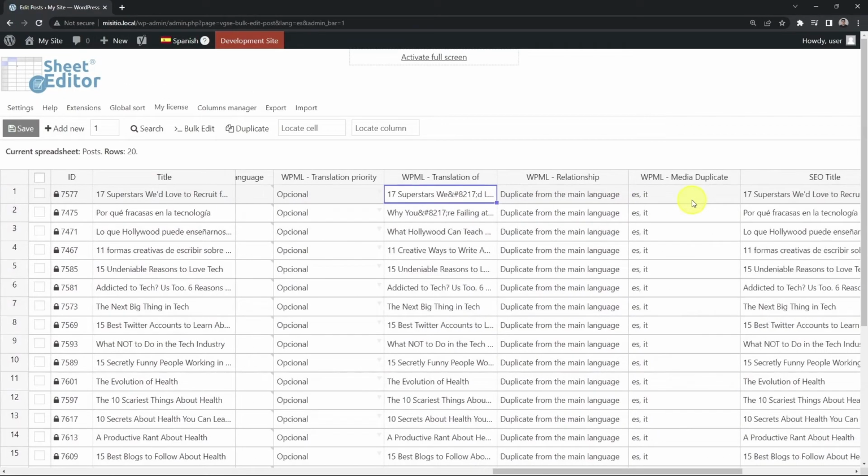It's important to change the translation relationship before editing the content of the translations. This is necessary because when you create the translations, the translation relationship assigned is duplicate from the main language, as you can see here. However, this will cause any changes applied to the main language to be also applied to the translation, and we don't want that. We need to change the translation relationship into translate separately to avoid duplicating the changes from the main language.